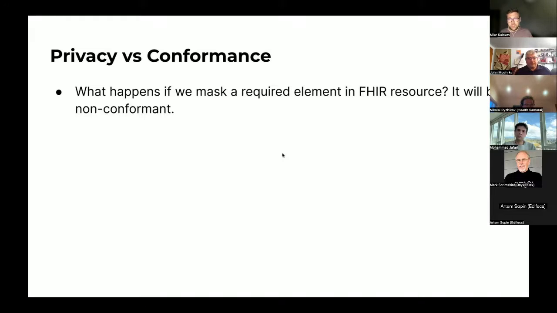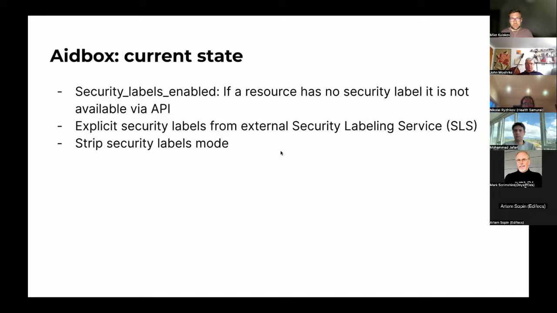Again, a rabbit hole. But what happens if we modify required elements in FHIR resources with data absent reason? It will lead to non-conformance. If it's conformance for the sake of conformance, that's totally fine. But what if a client relies on the data structure? How does it work? This is also not yet a finalized question.